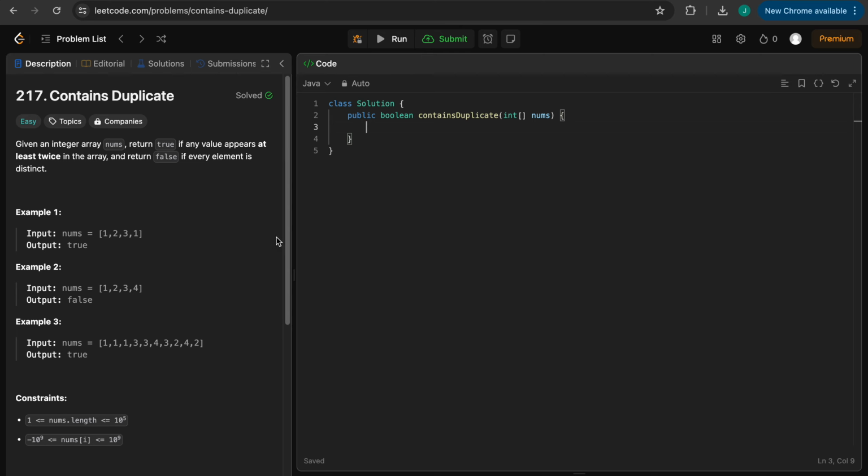And how I went about this solution is that we know that hash sets, or just sets in general, contain only unique values. So if we utilize a set in this problem, we can check if values are unique or not. And so the first thing I want to do is initialize the set. This set is going to be of integers, and we're just going to call it unique. And we're just going to use a hash set.